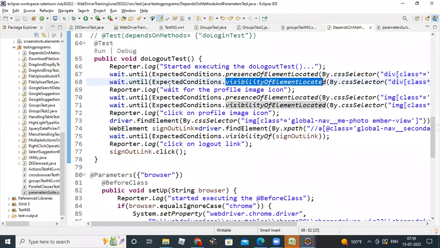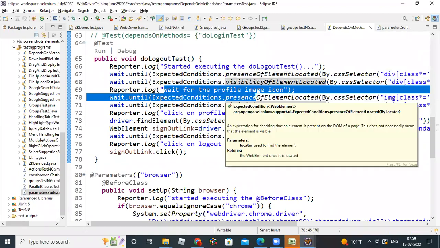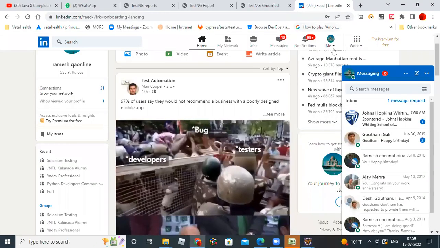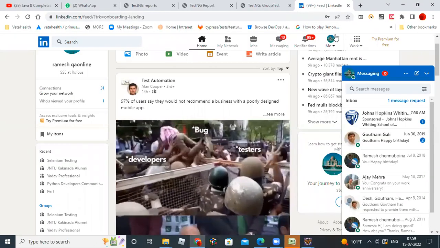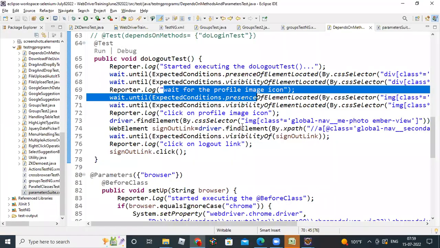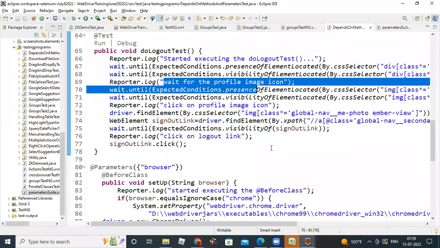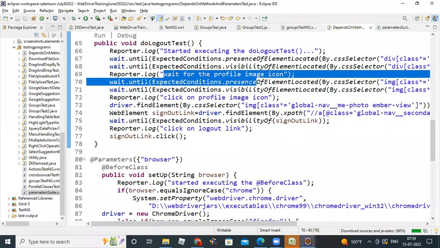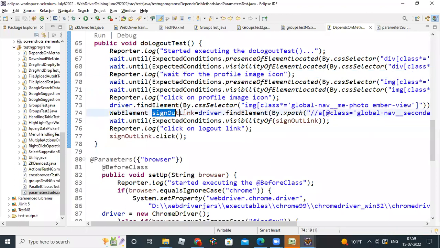So I'm waiting for the profile image. The profile image is this one. This profile image I'm waiting for. Then when I click on that profile image, I'll get a sign out link. I'm identifying the sign out link. So I'm waiting for the visibility, one more method. VisibilityOfElementLocated is one.